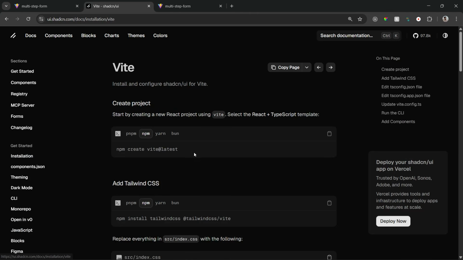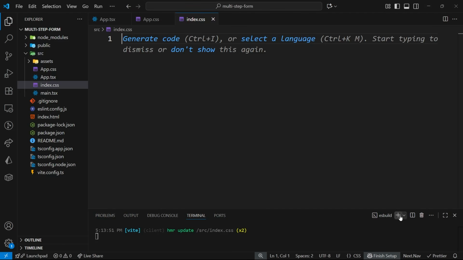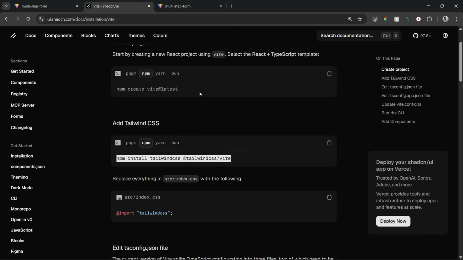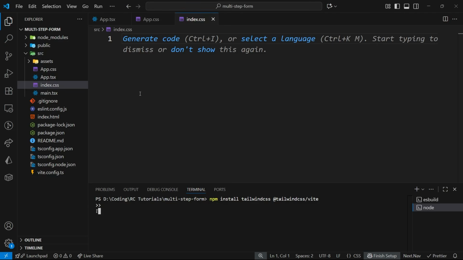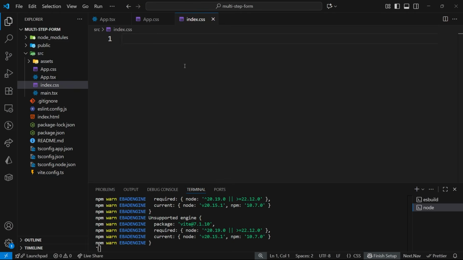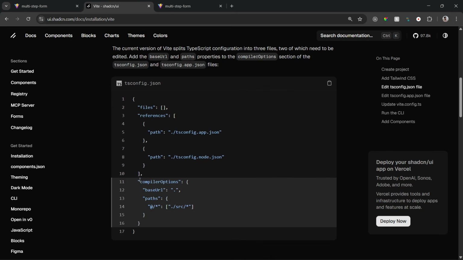I'm going to choose Vite. So we've already installed Vite. Now we need to install Tailwind CSS. Okay, so just copy it. Let's open a new terminal and paste it right here. So this will get installed. After this, inside of index.css, we need to import Tailwind CSS. So, okay, right here inside of index.css. Then we need to edit the tsconfig.json file by adding these compiler options.